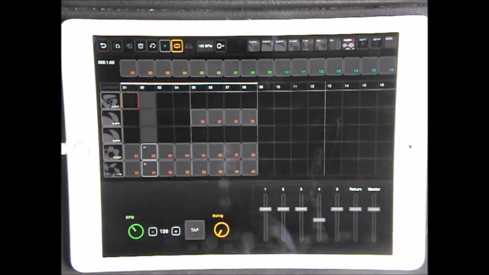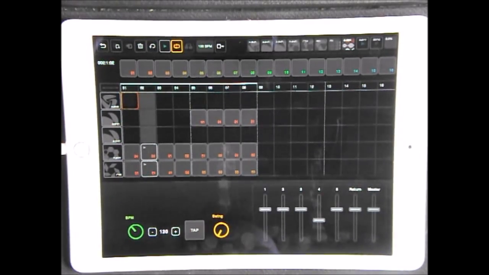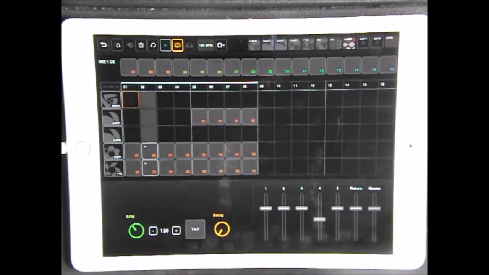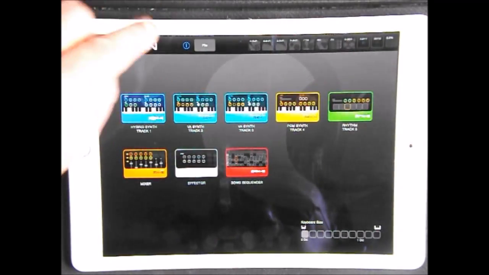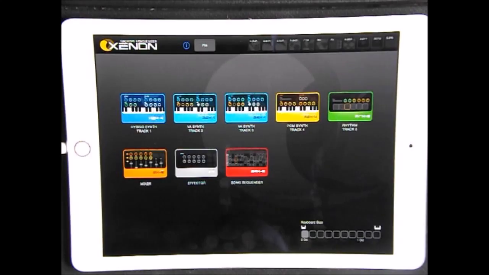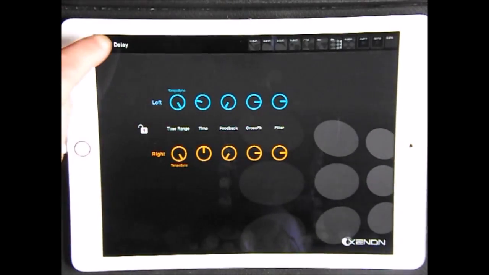And on and on and on. This is how you build up your tracks. So let me just go to the file systems. Oh yeah, and like I said, you've heard this stuff. This is the effect that I've showed you.